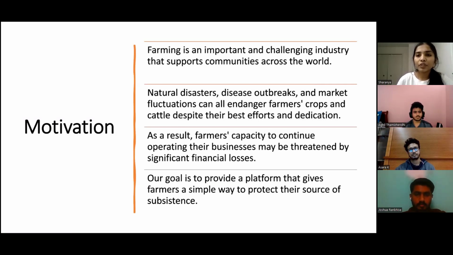And next, moving to the motivation, farming nowadays is becoming a challenging industry. So the natural disasters and the disease outbreaks can put the farmers in losses. As a result, farmers' capacity to continue their work has become difficult.